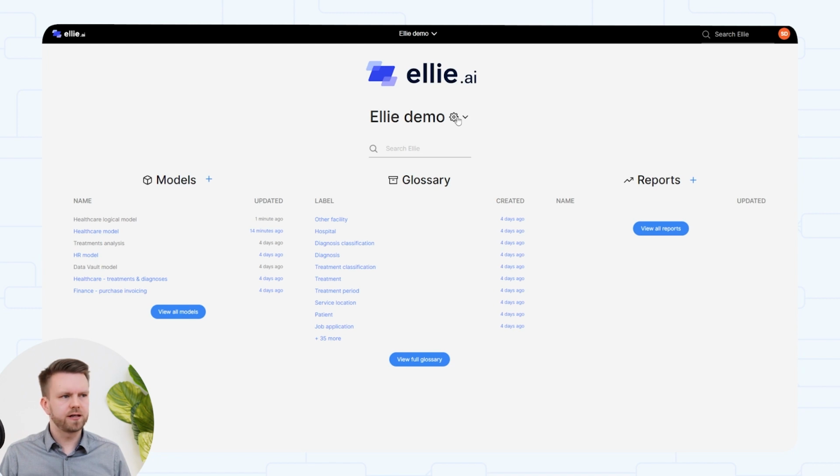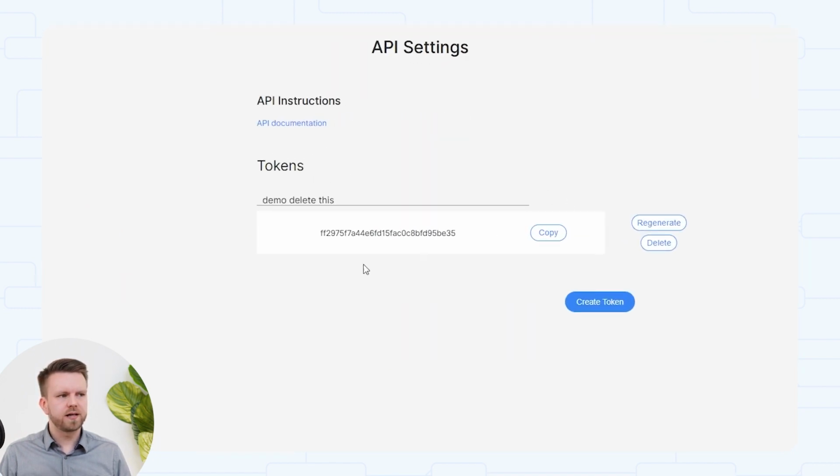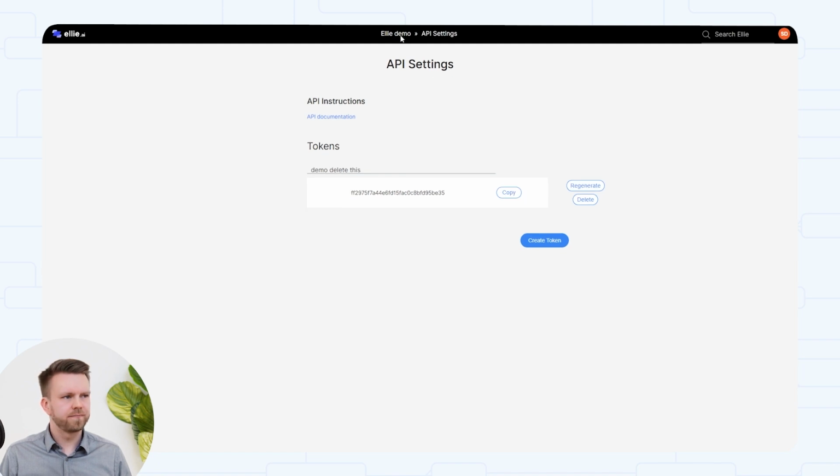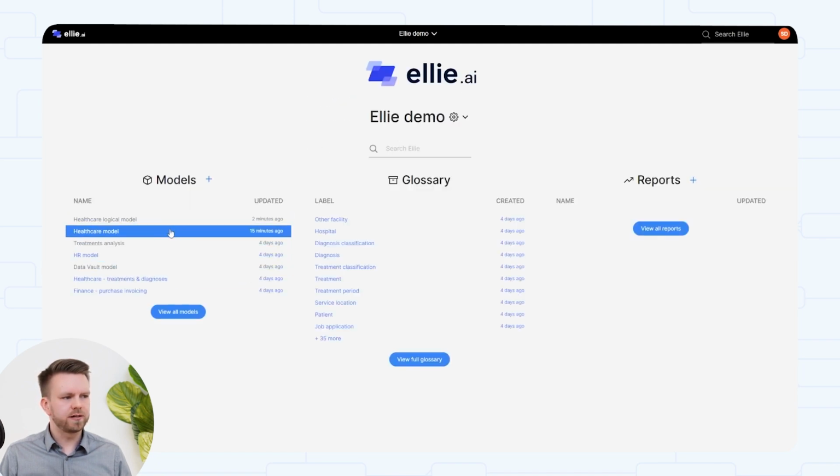I have now admin level access here, so I have the API settings available, and here I have created an API token. I will delete this later so that you won't be using it to access my models, but we will be able to use this to authenticate against Ellie's model export API to grab those models out of Ellie, and I will be using Postman as an application to do this. So I'm simply copying the API key here, and we'll check the model ID we want to use.